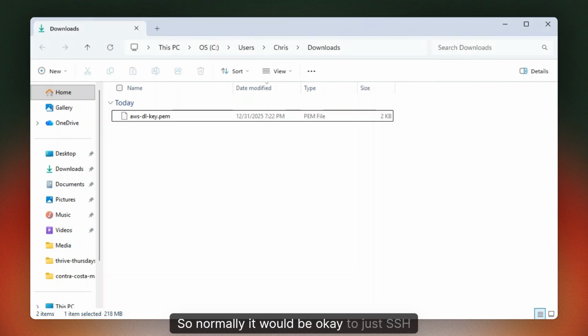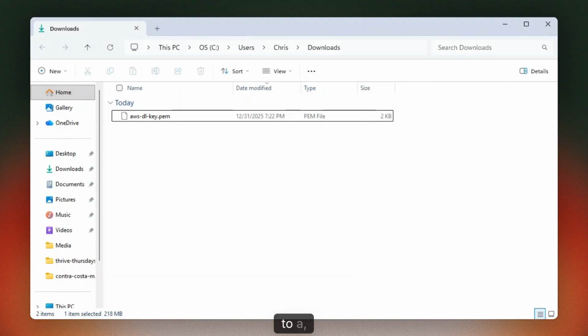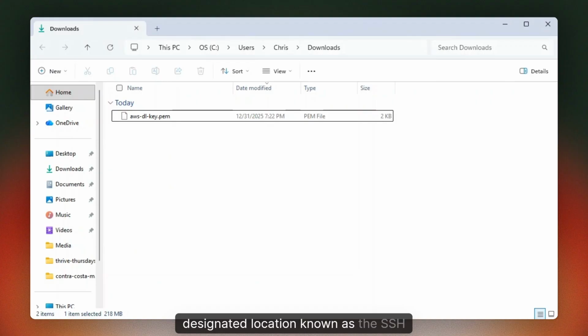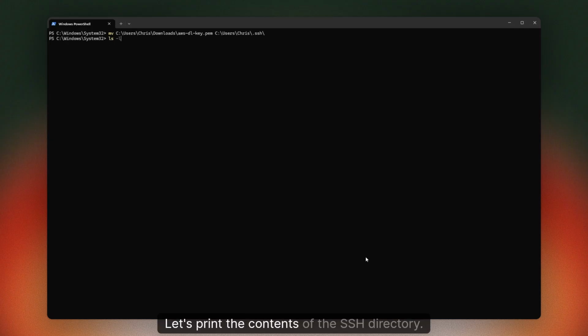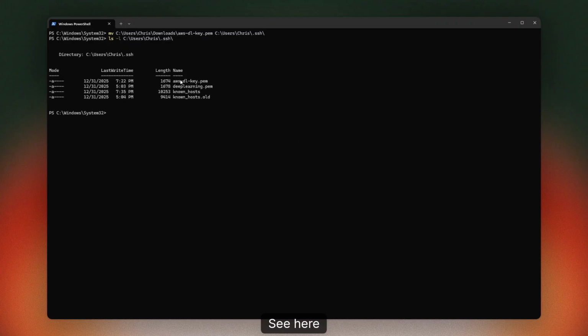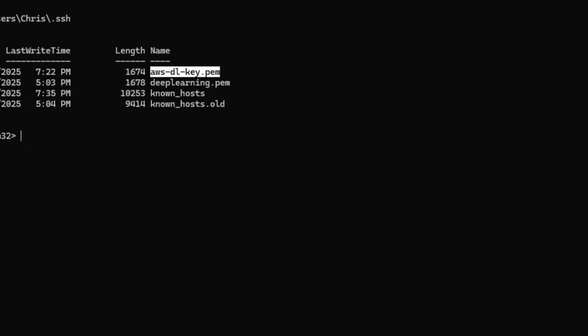So normally it would be okay to just SSH and use the key from the Downloads folder. However, it is strongly encouraged that we move the key to a designated location known as the .ssh folder. So we're going to use the move command. Verify that it worked. Let's print the contents of the SSH directory. See here that the key has been added.